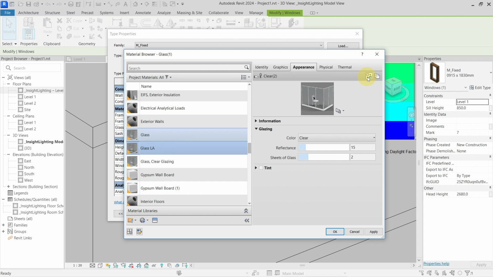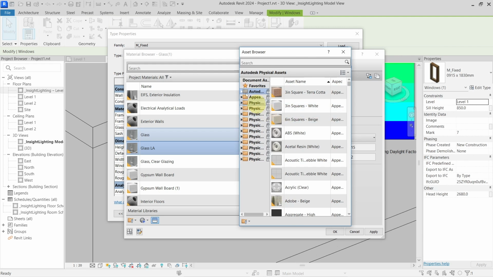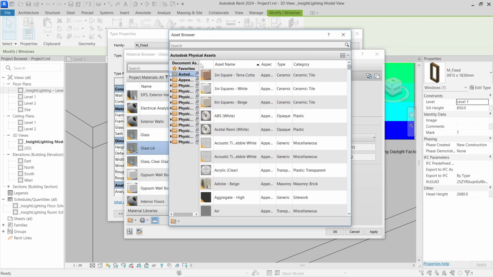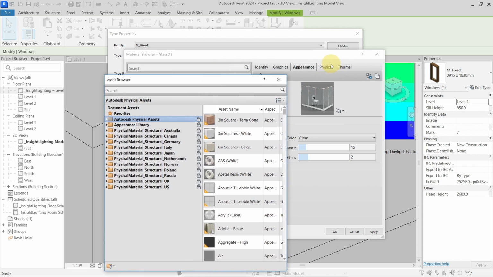And now I need to find my appearance asset and change it for the new one. I will go and replace this asset, and I will go into my asset browser, and here I need to find not my Autodesk physical assets but my appearance library. This is also strange because when I was trying to find this glass in my Autodesk physical assets, I could not find it, because it was these physical ones, but I need to find it in the appearance library because I need to define the appearance.